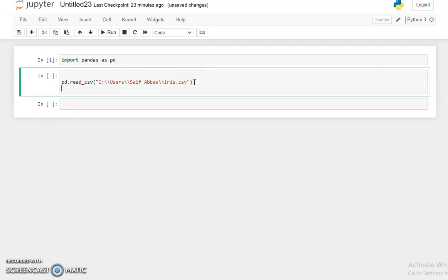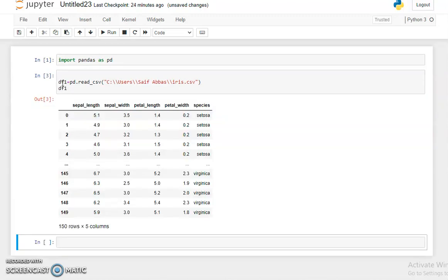and then print this. Suppose first we assign this data frame the name df1, and then print. So we write simply df1 and shift plus enter for running. You can see here our data is loaded, or we read our CSV file. So you can see here sepal length, sepal width, petal length and petal width, and species, and this is the indexing. You can see here our 150 rows and 5 columns.